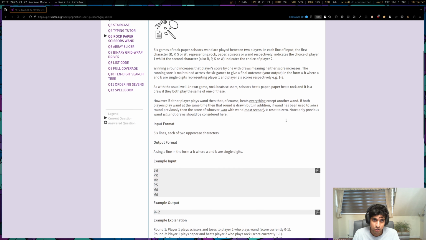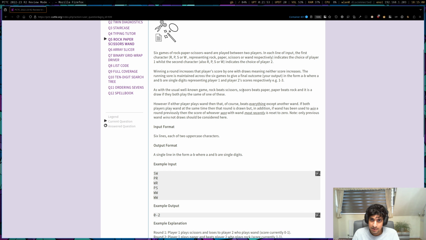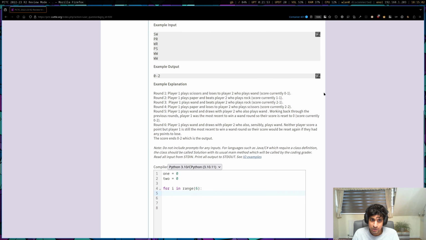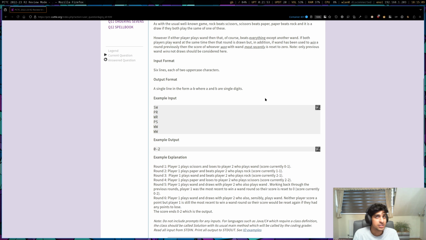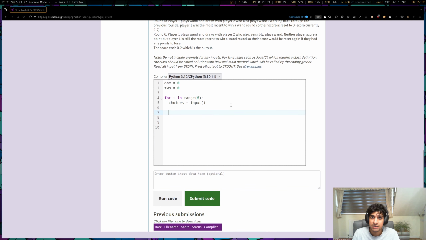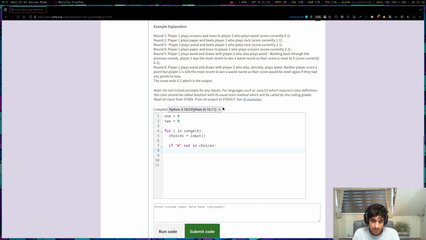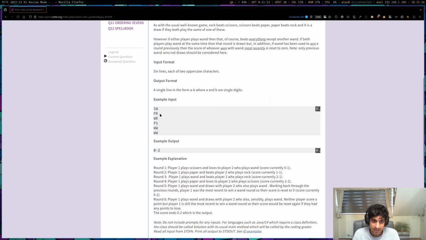So what should we call this variable? Let's call it choices. So choices is going to be our input. And as I said earlier, we're going to assume wand just doesn't exist for now. And we're going to try and solve this problem as if it's a normal rock, paper, scissors problem. So to do that, we need to first check to make sure wand is not in choices. So if wand doesn't exist, for example, in this line or this line, then we can treat this as normal rock, paper, scissors.